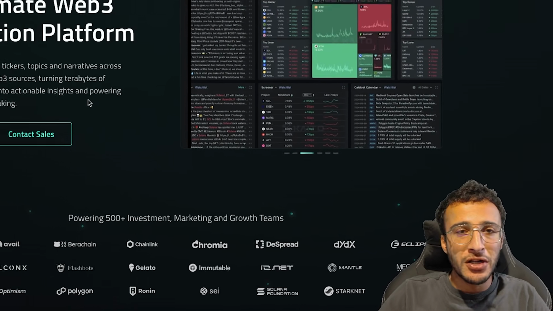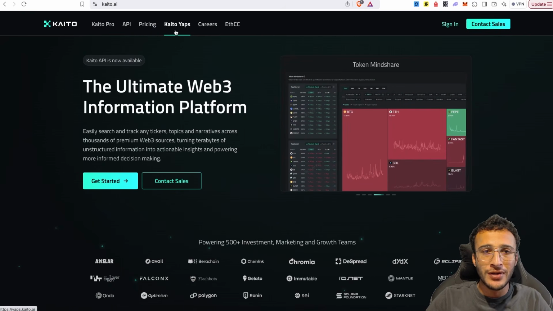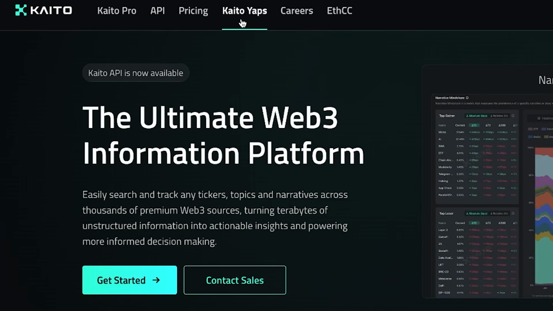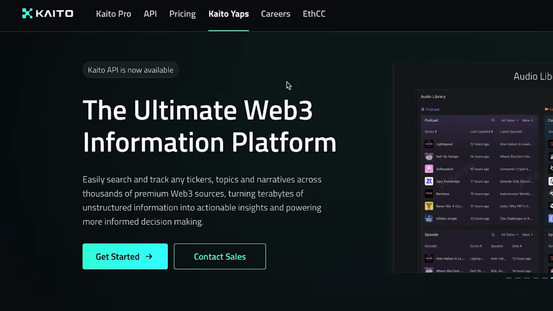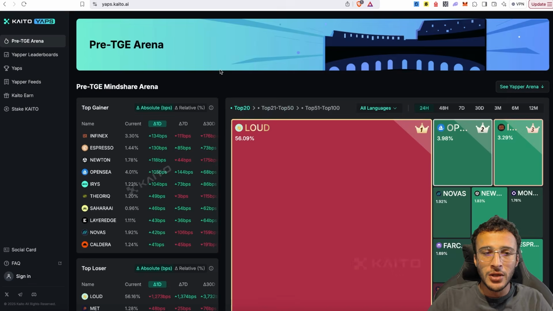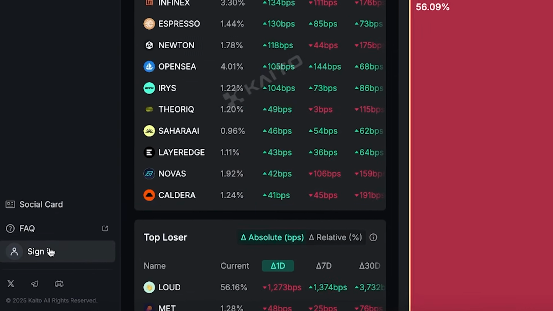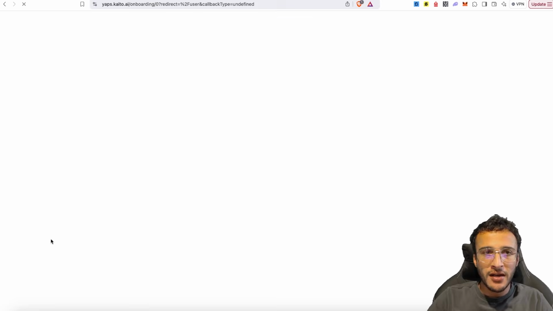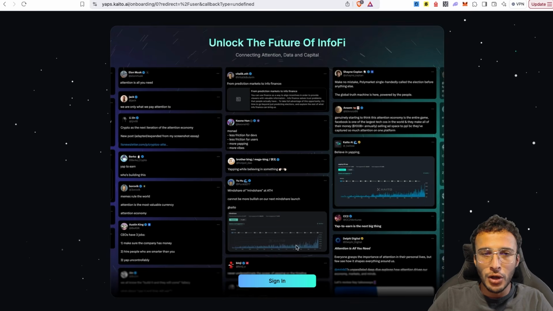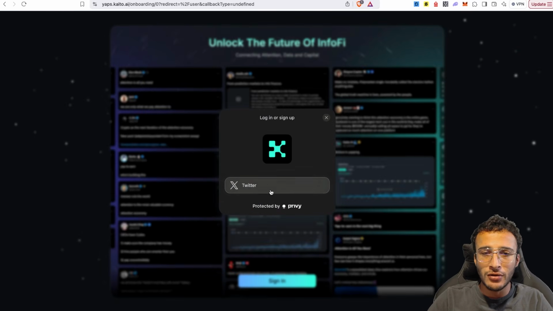Therefore, my friends, what we're going to do is head over to Kaito Yaps. And at the top, you can see Kaito Yaps. We want to select that. Once we are over here, we now need to get ourselves logged in. And in the bottom left corner, we can see the sign in option. Once you are here, guys, it's going to ask you to very simply go through these steps, of which you need to get yourselves logged in with X.